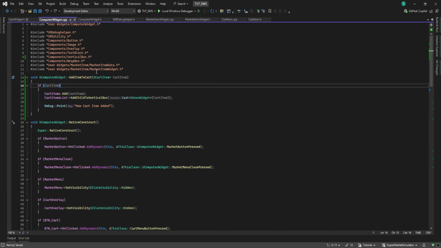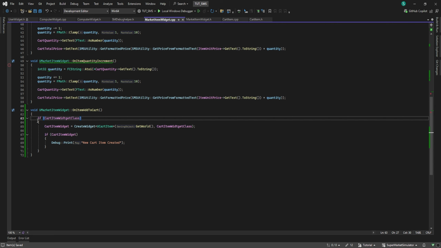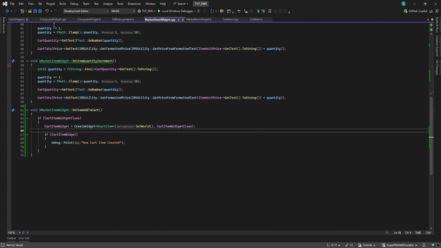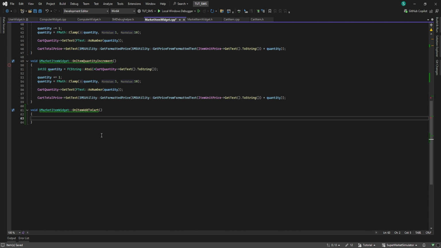Alright, we need to change a thing. Let's head back to market item widget, and here instead of creating the item here, we just need to call add item to cart, and the item will be created inside the computer widget only. Here let's simply cut that.